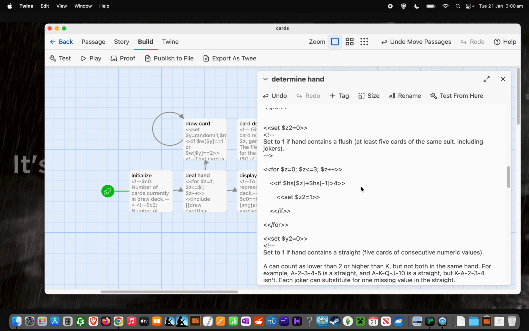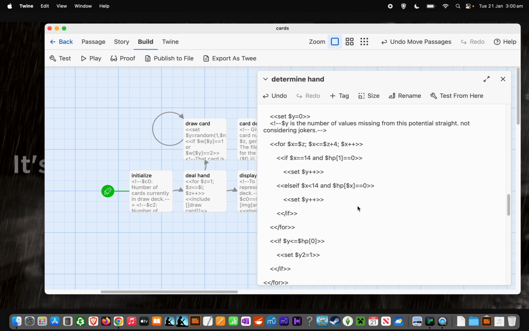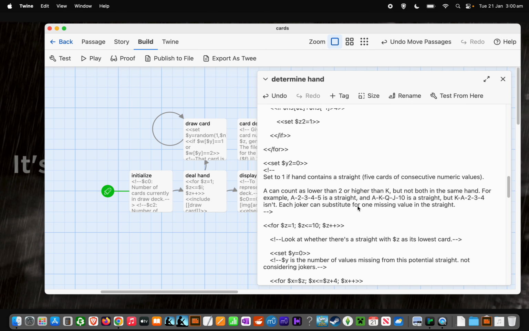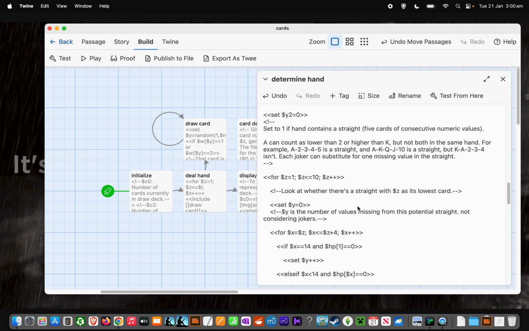Now, that's not very long. The code for a straight is much longer. A straight is a sequence of cards. This is to do with numbers, not suits. It's a sequence of consecutive numbers. So if you have a 2, a 3, a 4, a 5, and a 6, that is a straight. And specifically, they're usually numbered from the highest one. So that would be a 6 high straight.